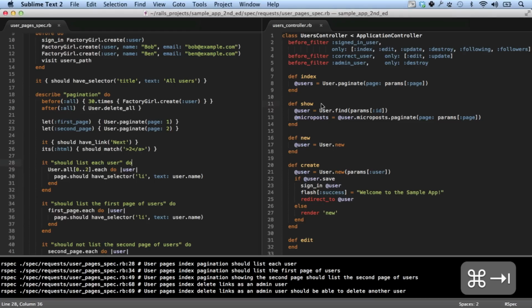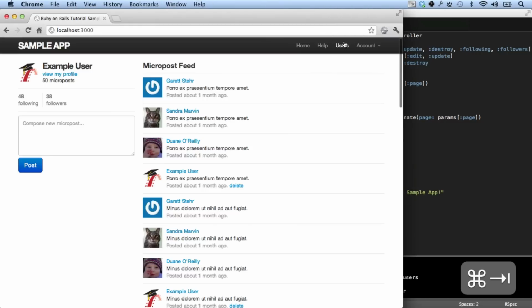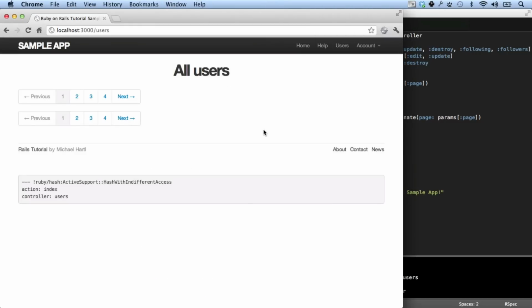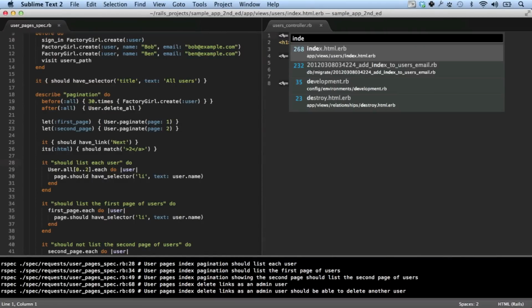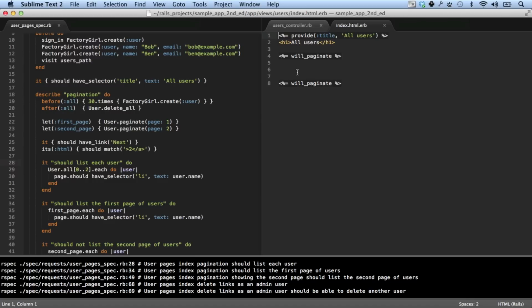So the problem was with listing the users. So that's on the users page. And indeed, look at that. There should be a bunch of users here, but in fact, there are just these two sets of pagination links. So let's take a look at that. That's on the users index. Here we go, and look at that. We are indeed missing some code here.